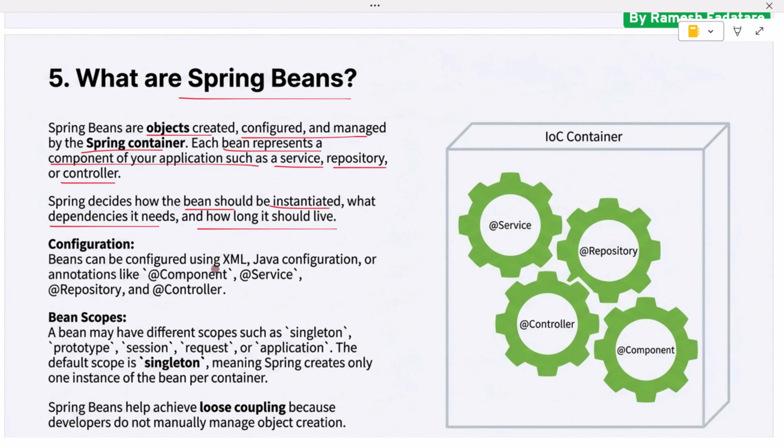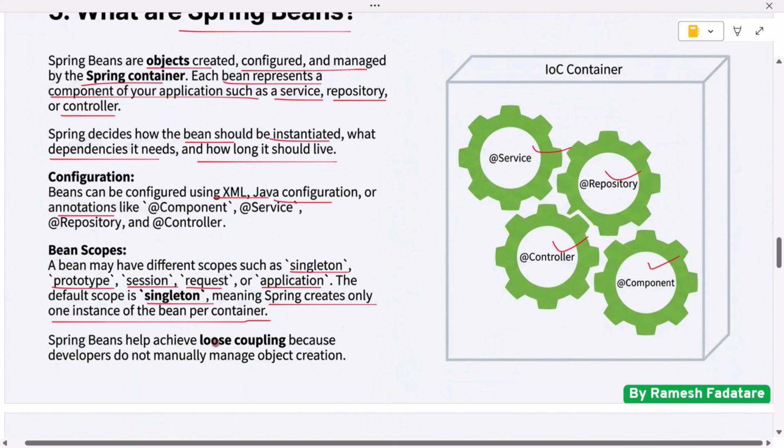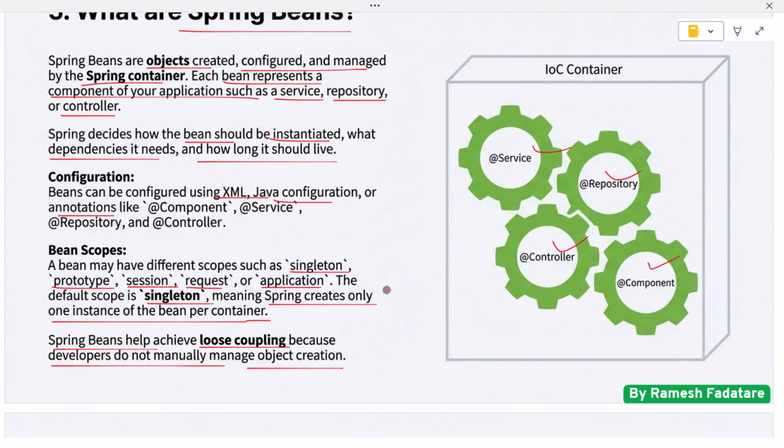Beans can be configured using XML, Java configuration, or annotations like component, service, repository, and controller. A bean may have different scopes such as singleton, prototype, session, request, or application. The default scope is singleton, meaning Spring creates only one instance of the bean per container. In interviews mention that Spring Beans help achieve loose coupling because developers do not manually manage object creation.